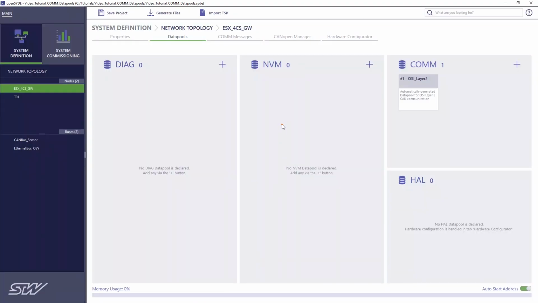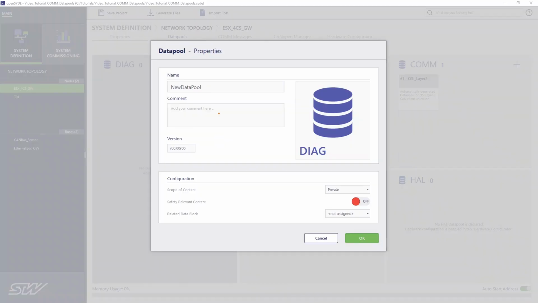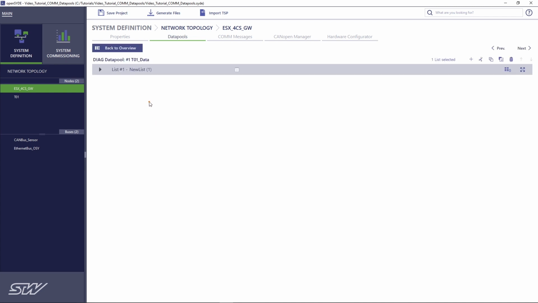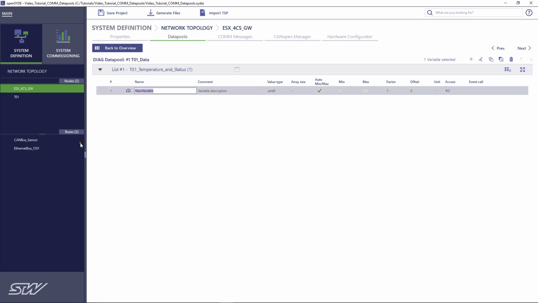We use a data pool of the diag type, which is suitable for monitoring such values and later displaying them in dashboards. We give a descriptive name and assign it to the application core. We also give the list of variables in this data pool a descriptive name. The names of the variables in these lists are also given descriptive names. A variable for the temperature, which we expect to range from 0 to 100 degrees.